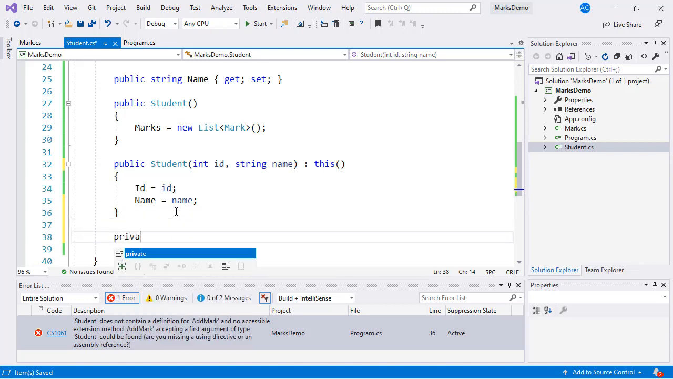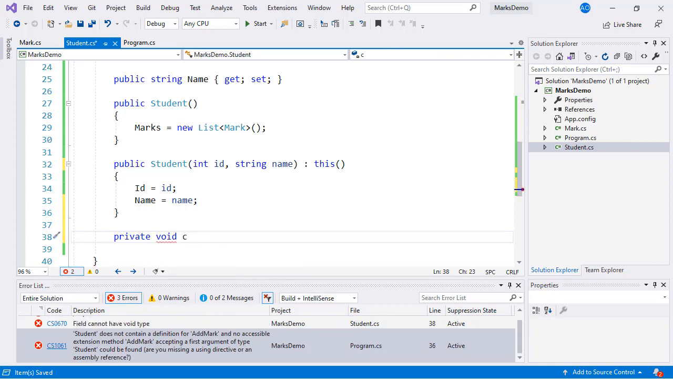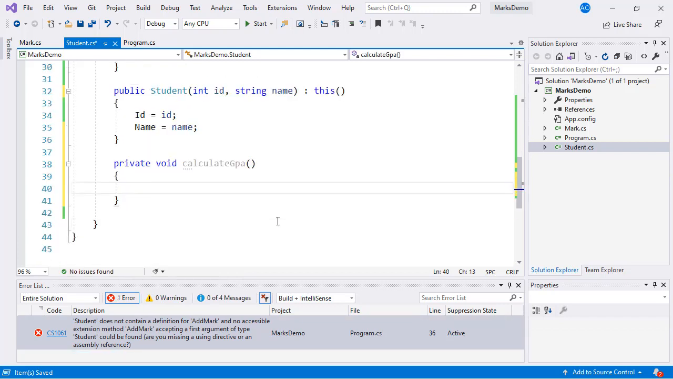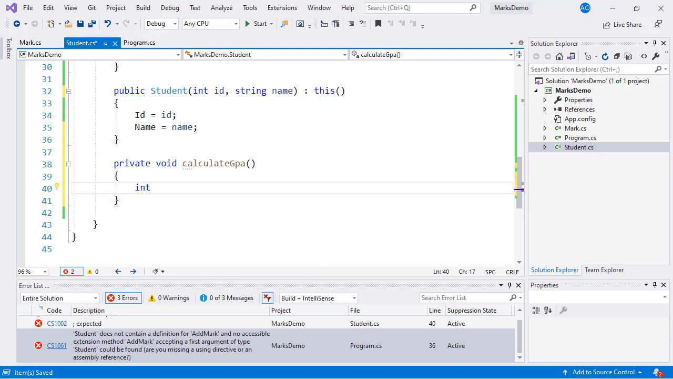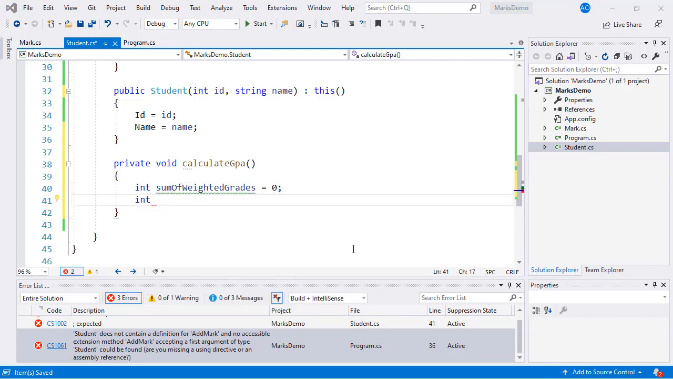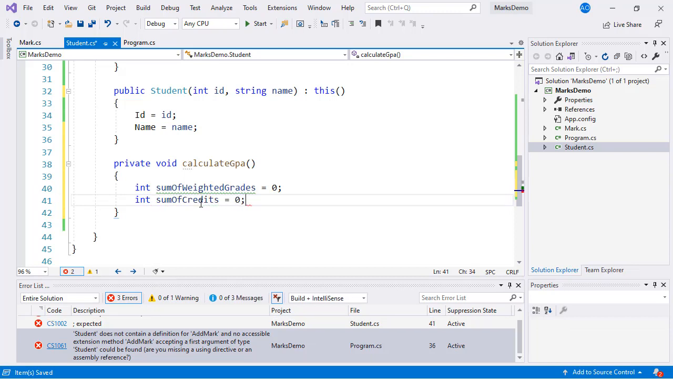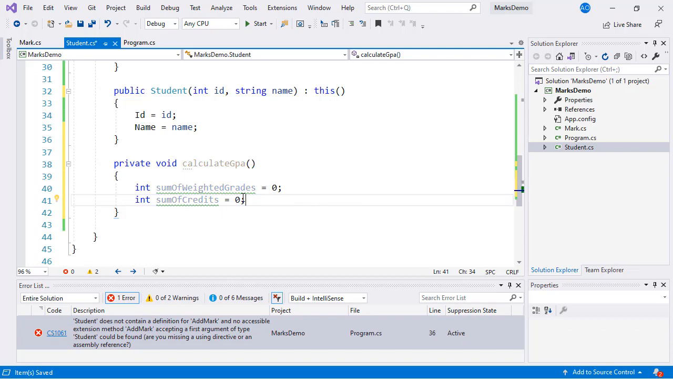the calculate GPA method. It's a private one. It's not going to return anything, it's just going to process, and it's called calculate GPA. Now I'm going to declare two temporary variables here just to help us out. I'm going to say int sum of weighted grades. I'm going to create this one first. And I'm going to declare another one here, which I'm going to call sum of credits. So we're going to get those two temporary values just to help us out with the math.